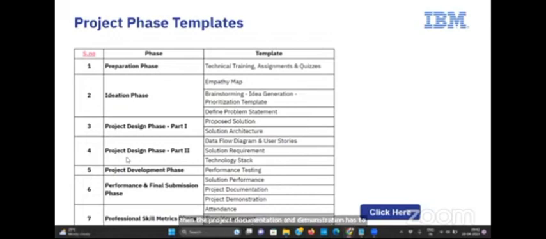Here, project documentation has a structure or a standard template which we request all of our students to follow when they write their project documentation.